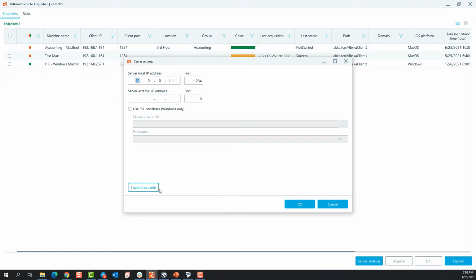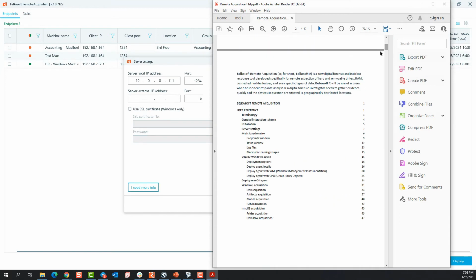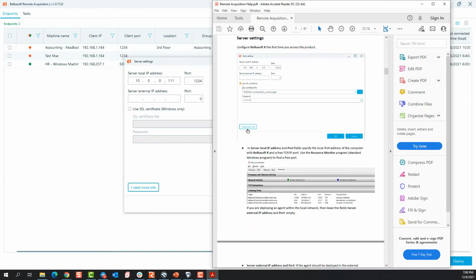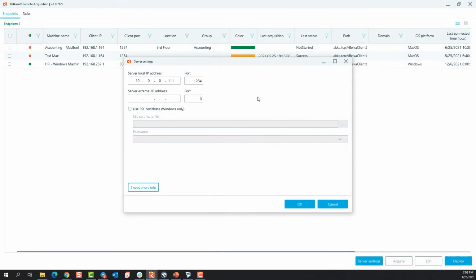If you're confused, don't worry. We have this neat little button that says, I need more info. This brings up a 47-page help guide that is hypertext, so if you're like, okay, how do I do my server settings? I click server settings and walk through how to complete it. Again, not complicated, but if you are struggling, that's there. You don't have to be a network guru to make this happen. So that is it when it comes to setting your local IP address or external IP address for your remote server. That's it. There's nothing more to it.